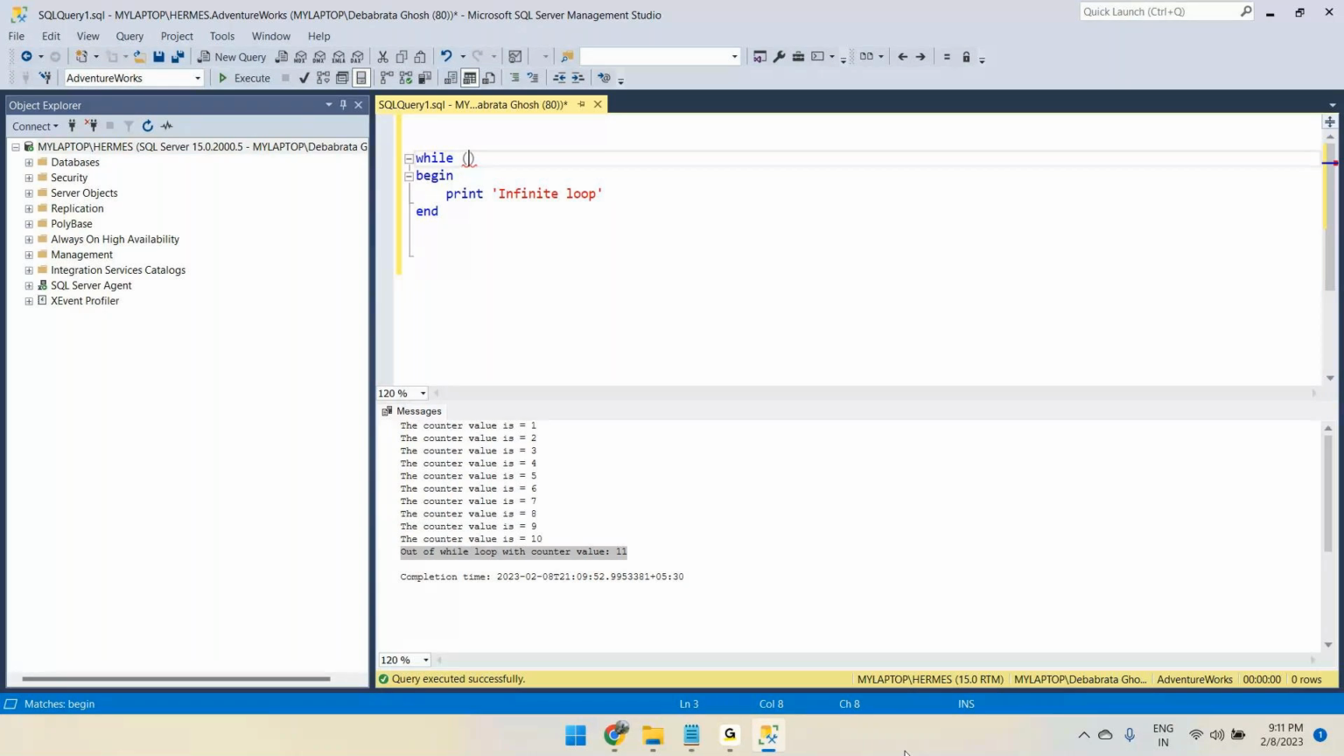We should give a condition which is true forever. 1 equals to 1. Is it true forever? Yeah. 1 less than 2. Is it true forever? That's true. 1 greater than 0. Is it true forever?